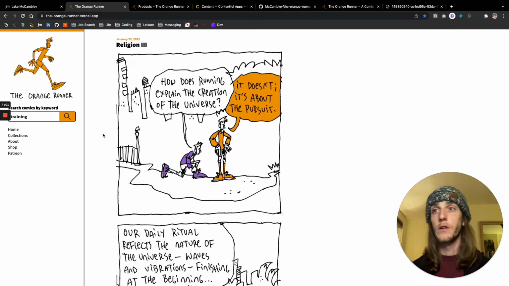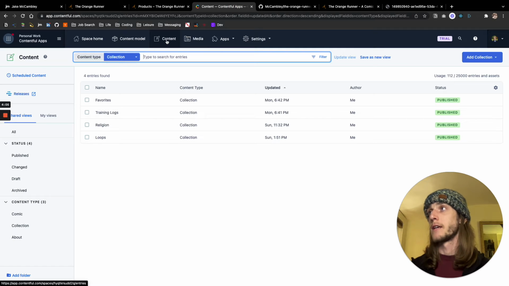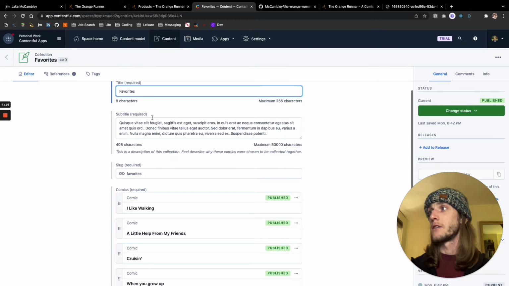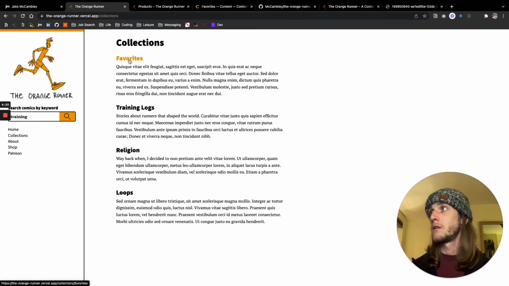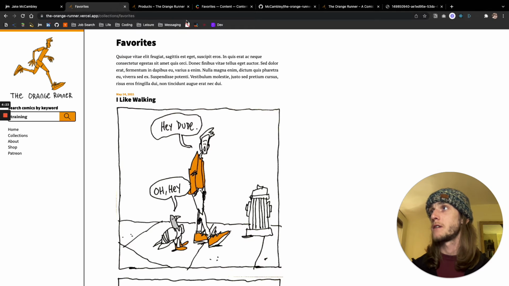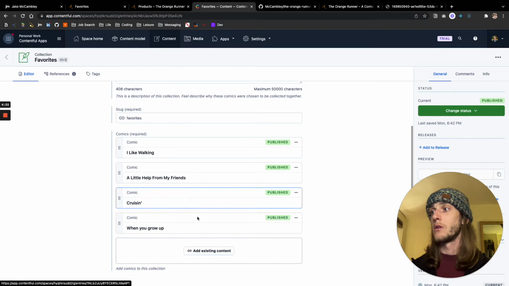I'll start with Contentful first. So Luke's content publishing experience is now very straightforward. If we come to the Contentful platform, we'll see that right now we're looking at a collection of collections. This is what we saw on the collections page. If you click on favorites, you can enter a subtitle for each collection, a slug such that we can view a collection on its own. This is collections favorites.